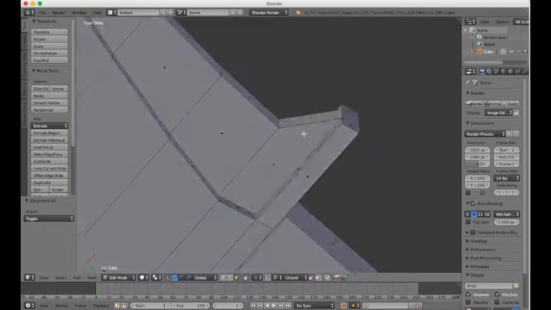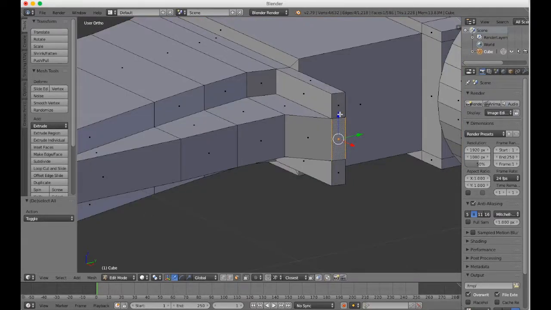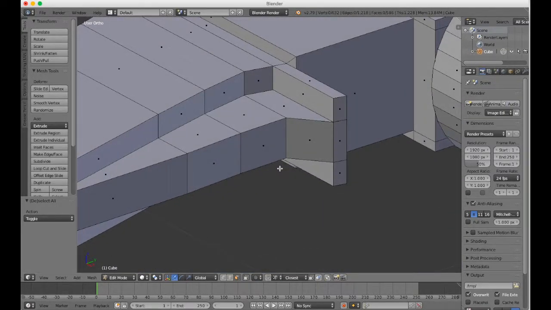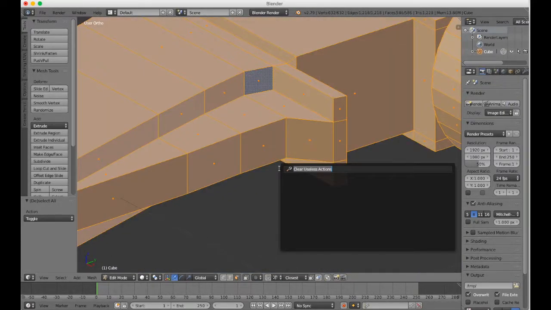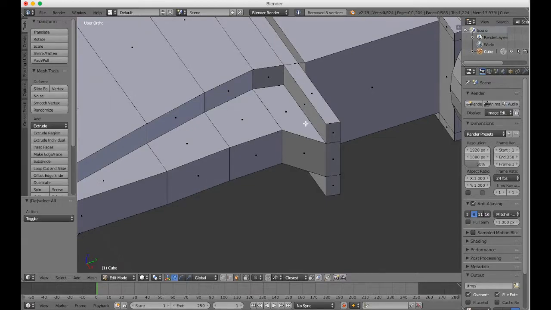Now you should be able to get this fine edge, but to make sure, in case we're going to move any of these edges, you want these three edges as well as these edges to be connected. So select everything by hitting A and then press spacebar and just type in doubles, and it should remove the doubles.